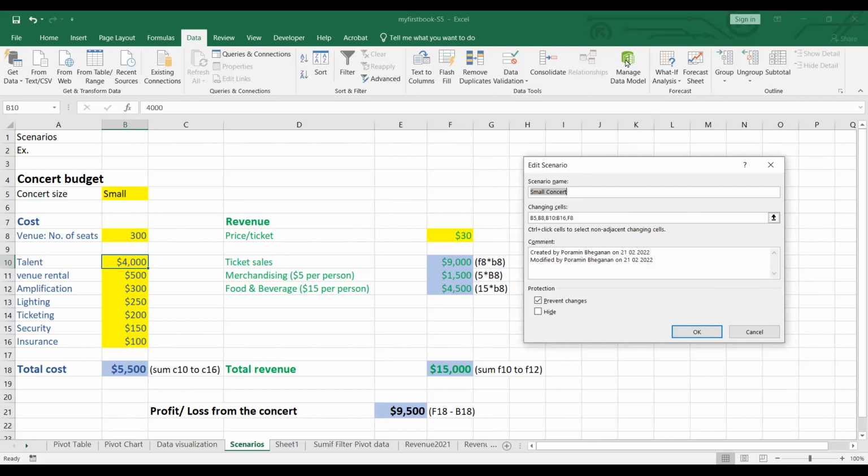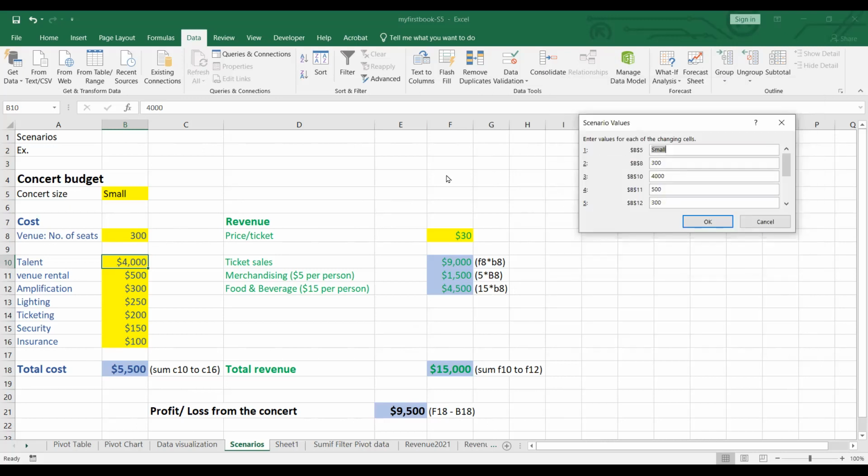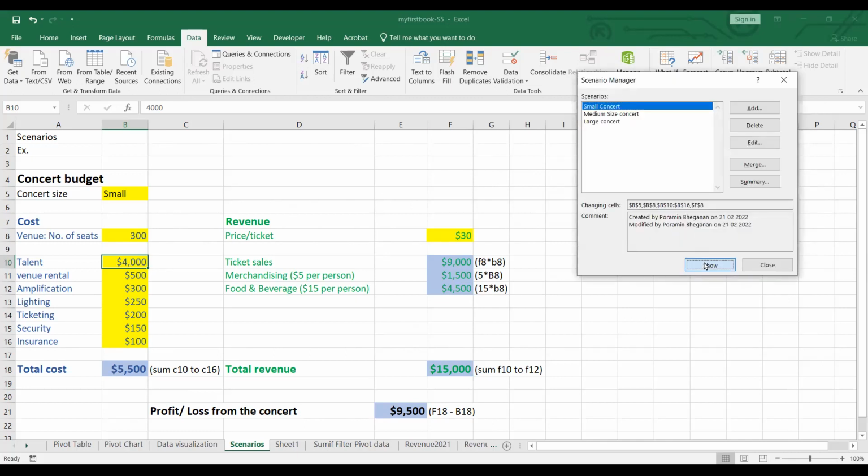This is small concert, and then you click OK. Now in the cell B10, that is talent, from 4,000, if they say that you have to pay the talent 4,500, you change it here instead of typing 4,500 in the cell B10. Then you click OK. So click show once again, then the talent cost will be 4,500 instead, and the total cost will be updated. Profit will be updated too.